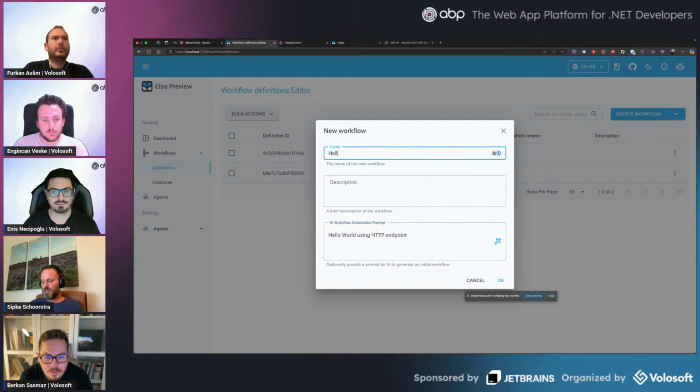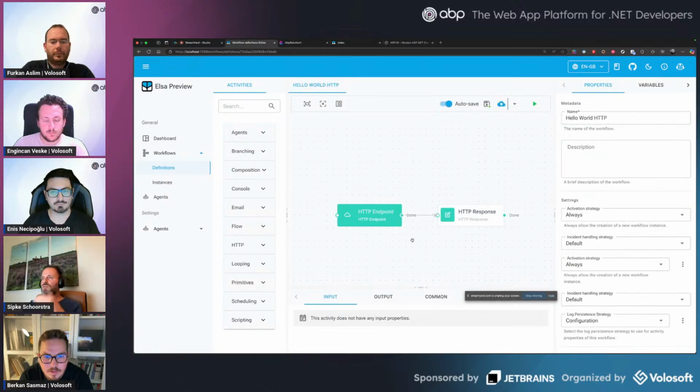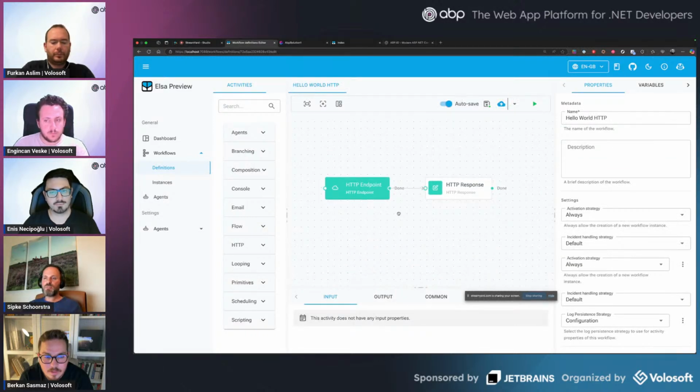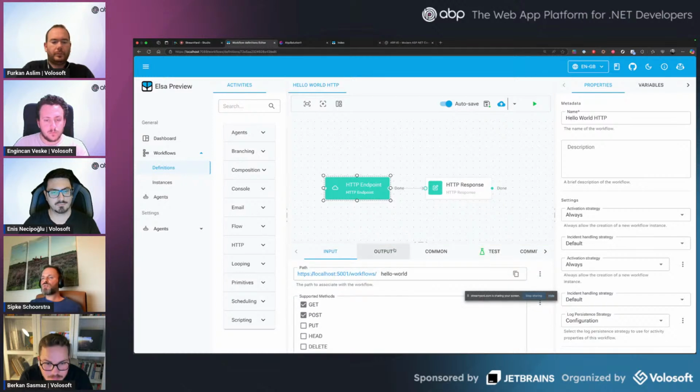And we'll call it hello world HTTP. Because this shows you a few things. One is AI capability. We want to be leveraging AI to help the user become more productive. And it also shows how easy it is to just expose endpoints, really API endpoints, using workflows.